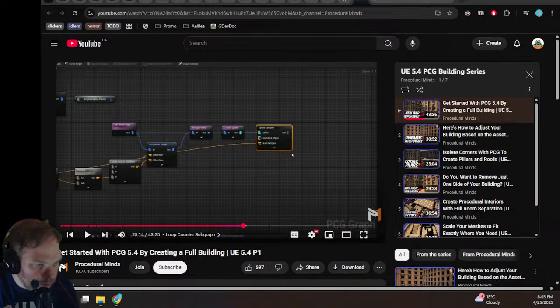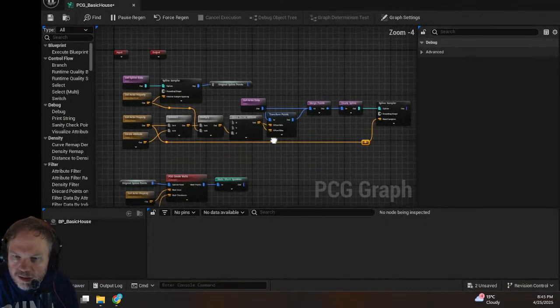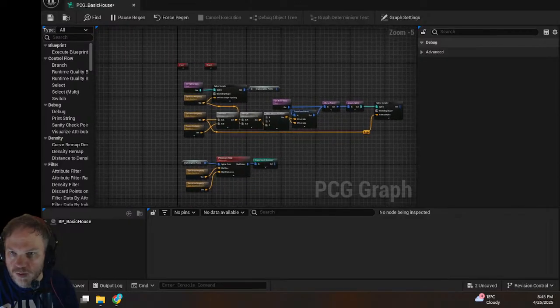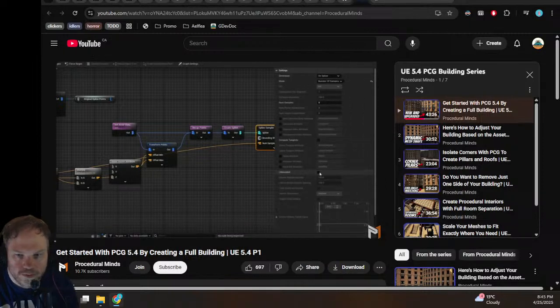Num samplers. Num samples. I like to do it like this. It's more readable. And just like before, we want to make this unbounded.